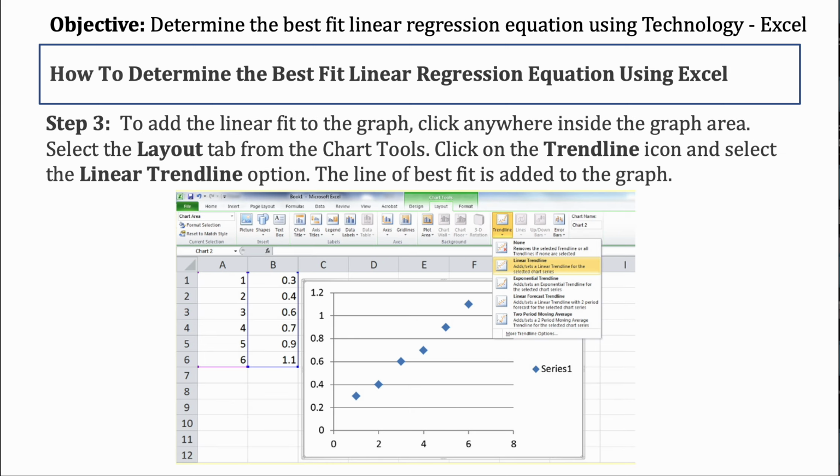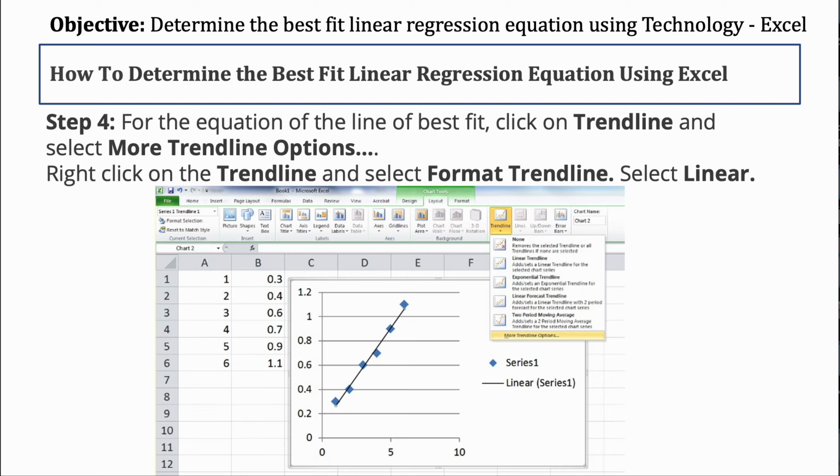Now that you've done that, you need to add the linear fit to the graph. So you're going to click anywhere inside the graph area. You're going to select the layout tab from the chart tools and click on the trend line, and you'll see this linear trend line option. Okay, and that's the one you want to fit. Again, this might be slightly different depending on the version you're using. Now, if you go to more trendline options and you right click on the trend line, you're going to select format trend line, and you want that to be linear. So that linear trend line is what you're looking for.